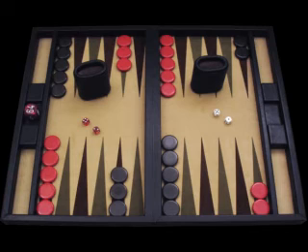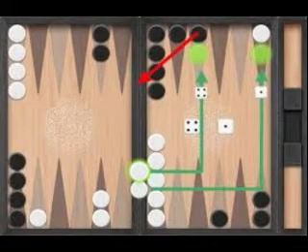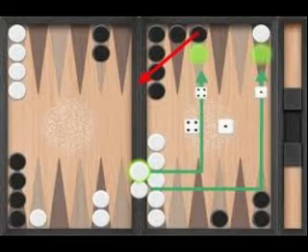When a point is occupied by a single checker of either color, then it is known as a blot. If an opposing checker lands on a blot, then the blot will be hit and said checker will be placed upon the bar. Anytime a player has 1 or more checkers on the bar, then said player is obligated to enter those checkers onto the opposing player's home board.